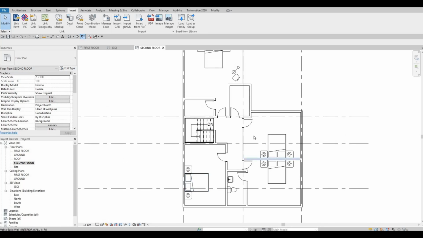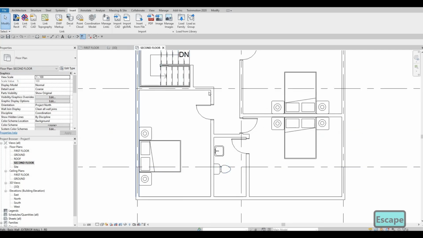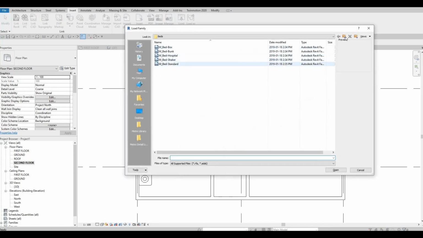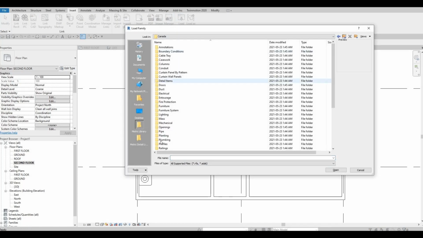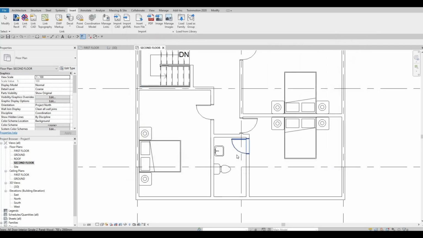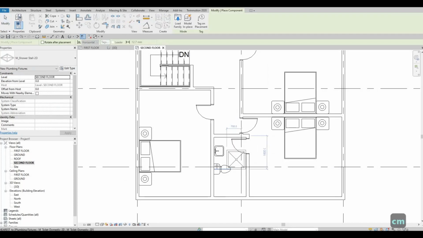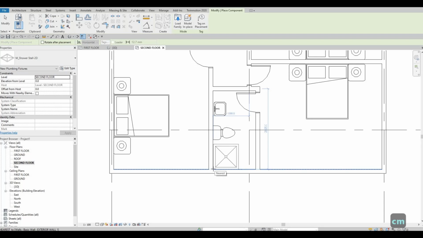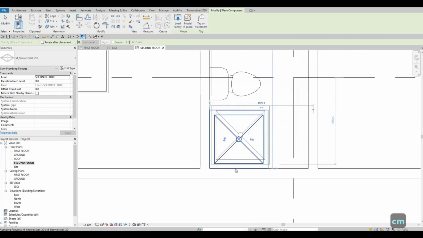First, let's add in the shower right here. So we need to go to load family, go back here to the main, go to plumbing, and then here under architectural fixtures, and then we have shower. Let's load this one and then type in CM, and we can place it right here at the corner.